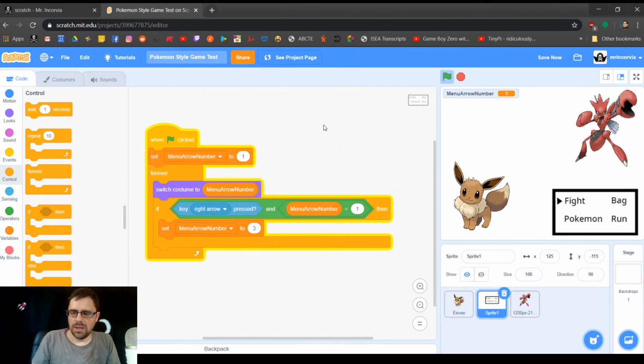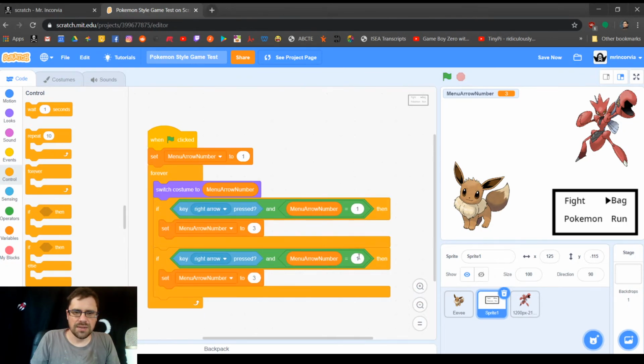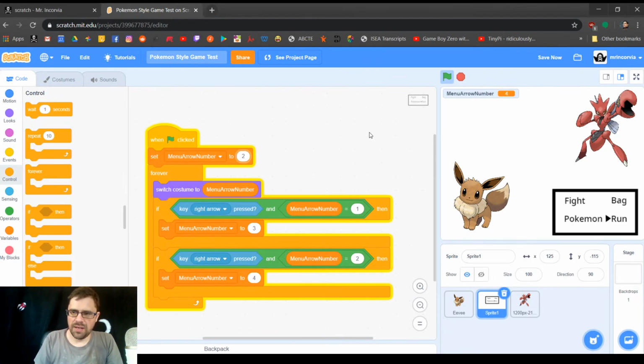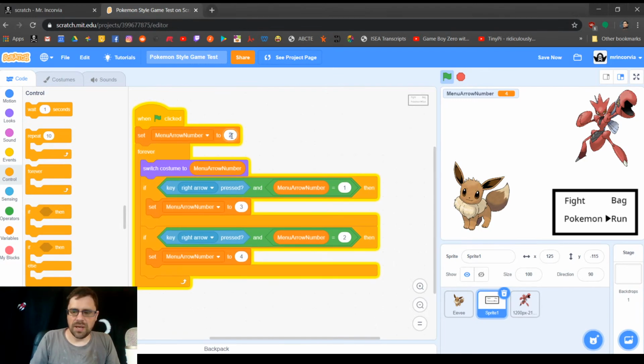Let's try again. If, okay, switch, good. So now we can just duplicate this, and so if the right arrow key pressed and the number is 2, then switch to 4. Okay, so that takes care of our moving to the right. So let's just set this to 2 and test that. Here it is, 2, we'll press to the right, it goes to run. Cool. All right, so let's set this back to 1.